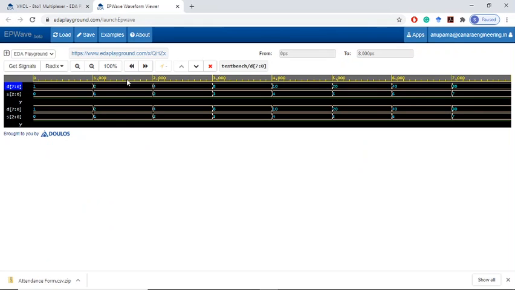This is the waveform generated for the 8:1 multiplexer in the EDA Playground platform. The generated waveform is correct with respect to the truth table. If you want, you can verify.